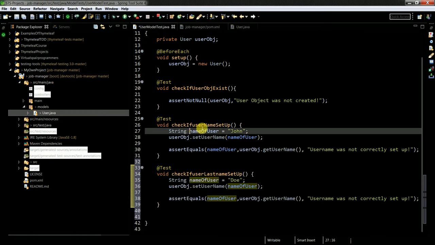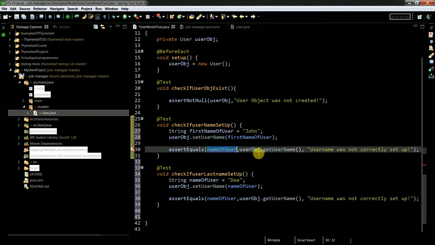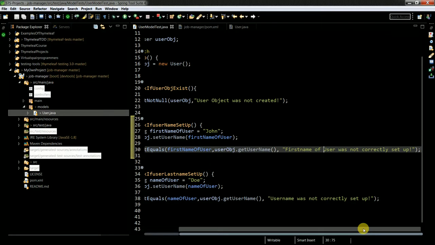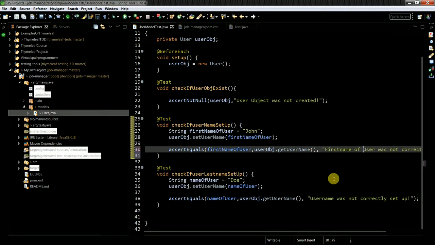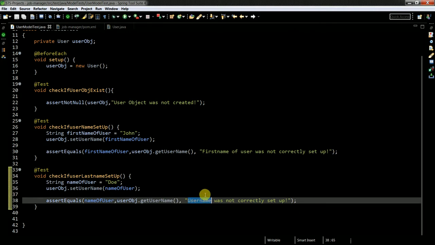let me just quickly correct some stuff. First name of user. For first name of user, this message will be printed only when the test fails. So first name of user was not correctly set up. Let me just quickly go over it. Maybe I don't need all the stuff. So now it starts to look nice. Here I just need to write last name of user.